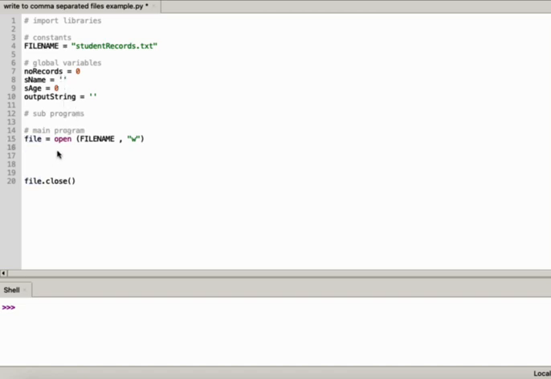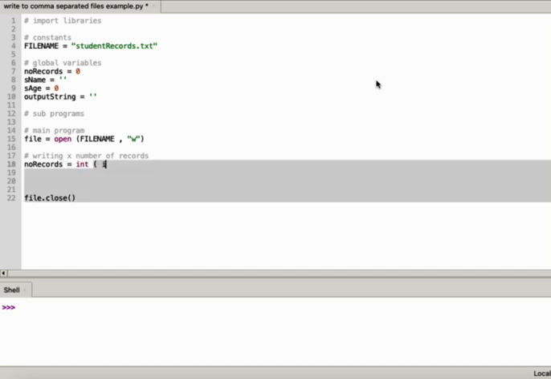So the first example I'm going to show you is how to ask the user for how many records they want to create and then use a loop to go through those. Writing records. So this is asking the user essentially what they want. So very simple. Start off with something you should all know, hopefully, which is how to get an input from the user and convert it to an integer.